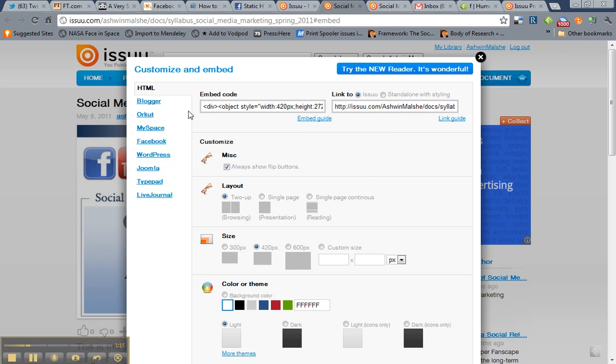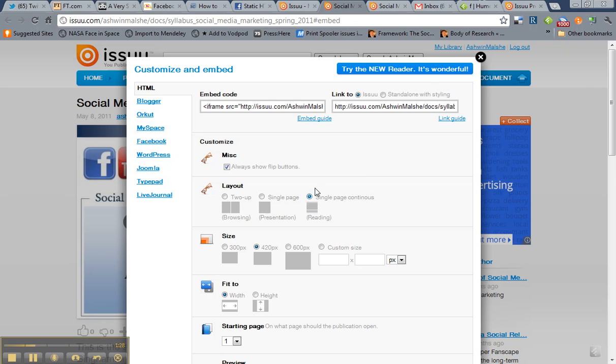As you can see, there are multiple options here. You are going to stick to most of the default settings here. We need HTML code. Let's go for this single page continuous layout, and the reason for that is that with this double page layout, I found that it is too wide. Because a Facebook page has just about 400-450 pixels width, it doesn't fit well there. So let's go for the single page continuous layout, which is easier to read also.